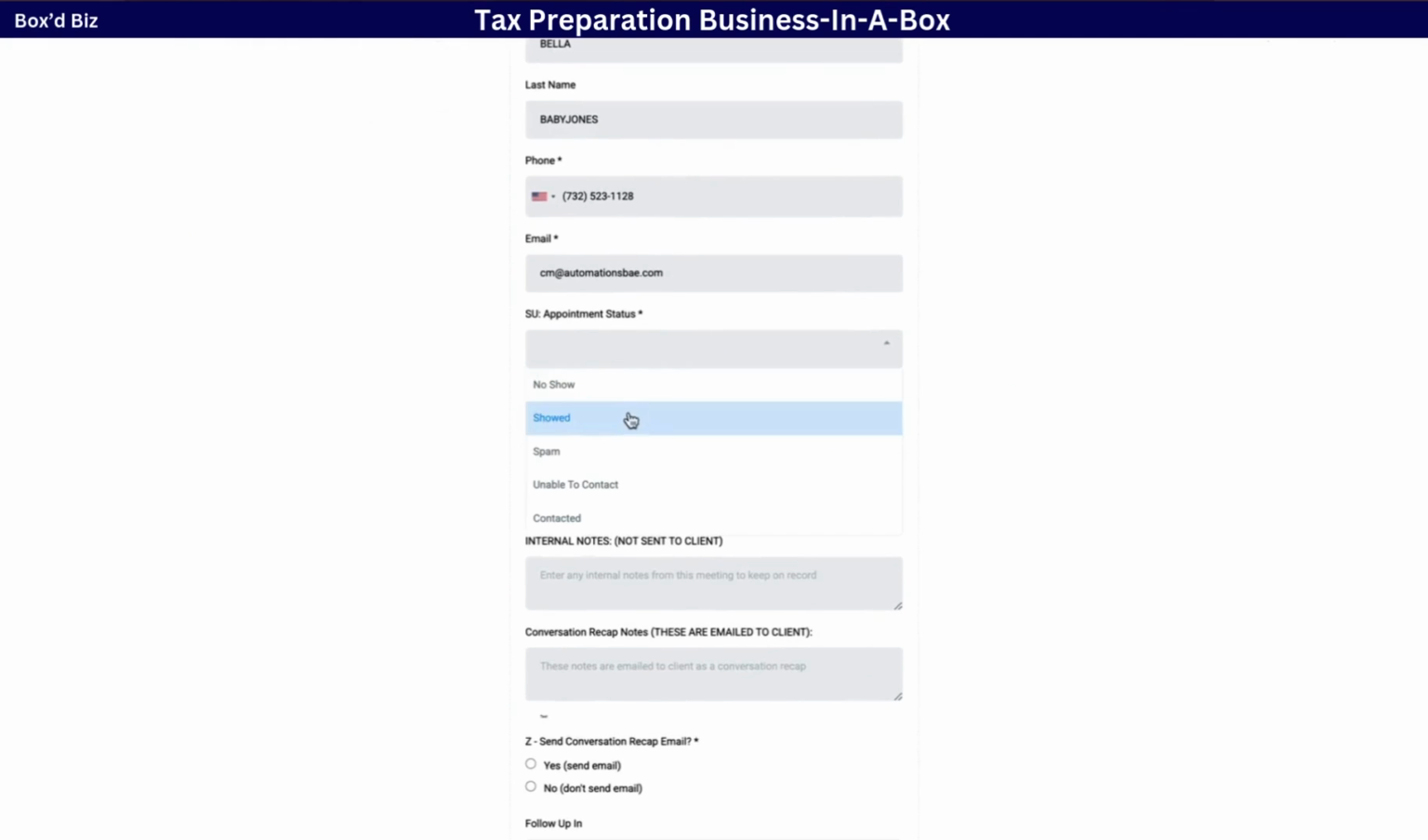The appointment status was a showed. The client status, they're ready to file. The appointment, if I was to close this client, I have the potential to make, I don't know, $1,000. Internal notes. This is just for your company. The client does not see this. You will put whatever notes you want, right?